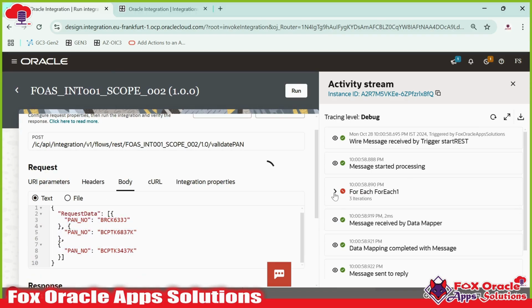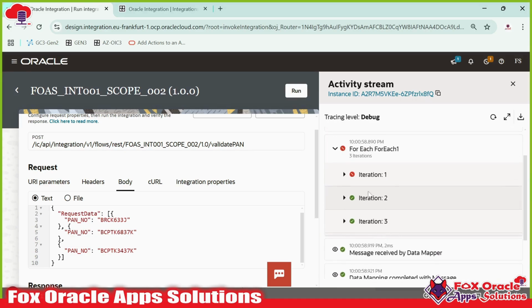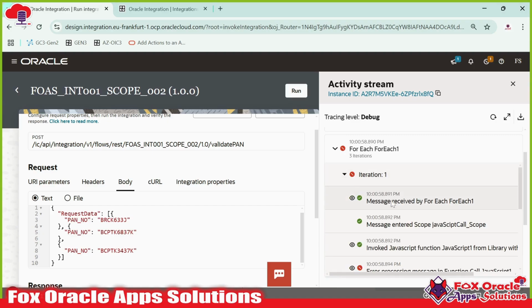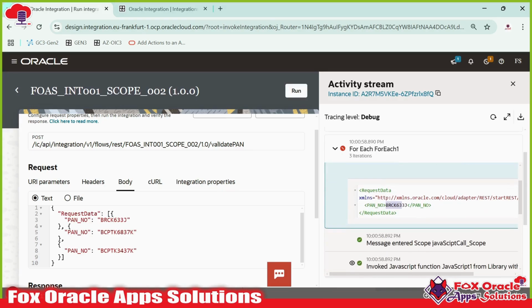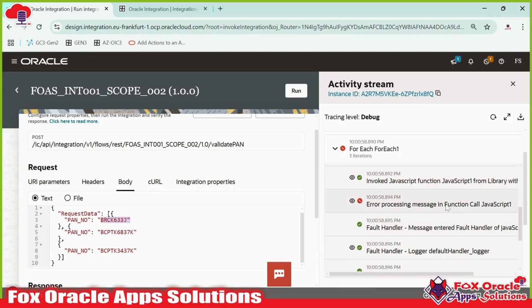Now if we expand this one, we will see that three iterations are there, because we got an error in the first iteration. That's why we have the error message here. If you expand this, you will be able to see the for each message, for receive for each, that is the loop variable. Again this loop variable has the first value, and inside that you will see they invoke the function, that JavaScript one.